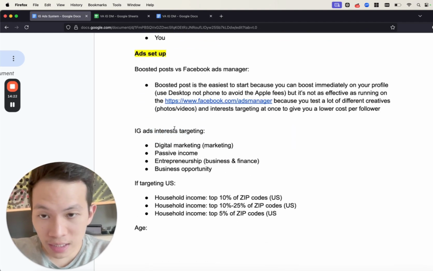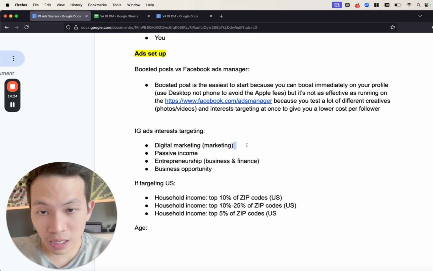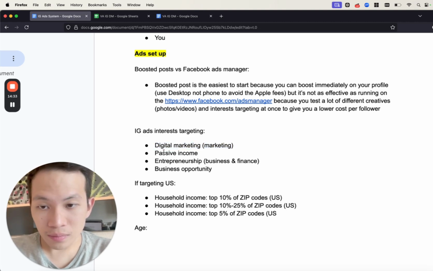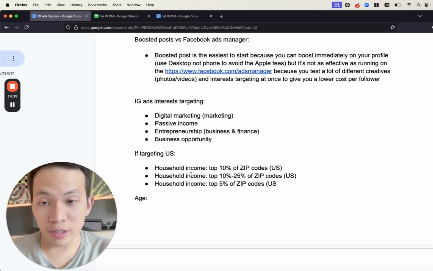Then in the IG ads interest targeting, if you're targeting digital marketers, if you're selling to other digital marketers, you can put digital marketing as the interest over here. Then other interests that you can layer on top of it are passive income, entrepreneurship, business opportunity. You can search for more as well.